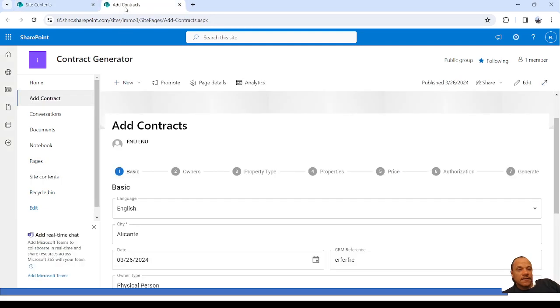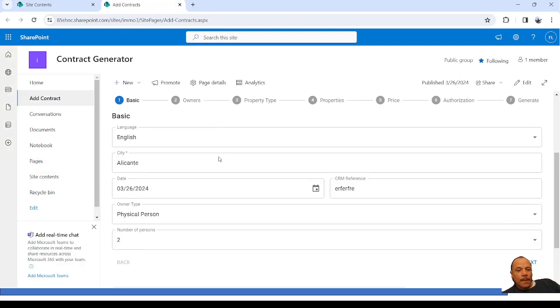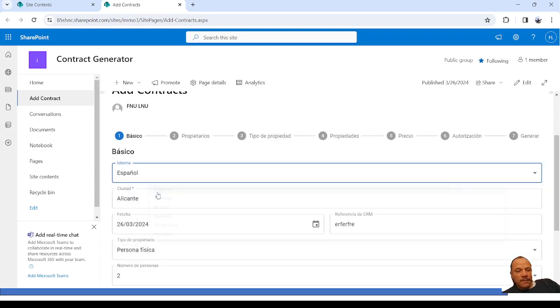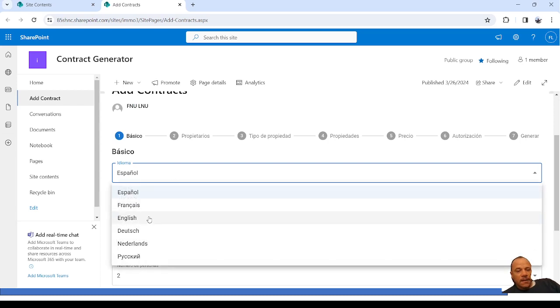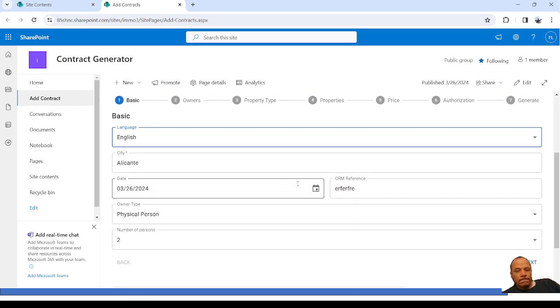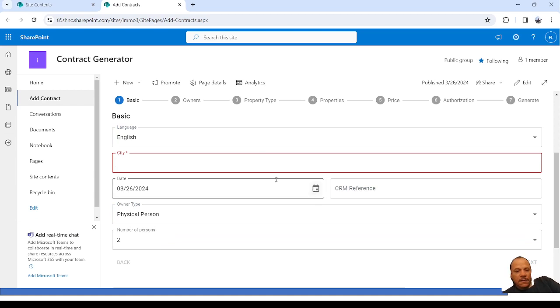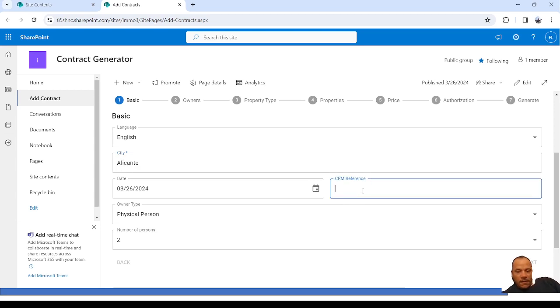So let's try to add a contract using this questionnaire. It has like 7 steps. You can go back and forth, and can change the language, and it has already a validation. So if your information is not valid, it will not let you go to the next step.